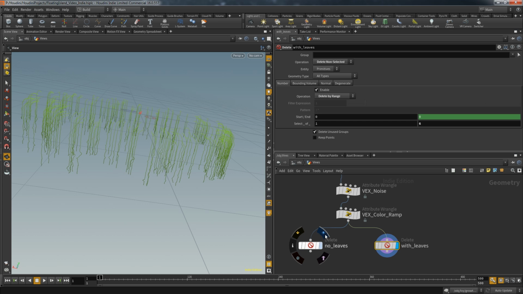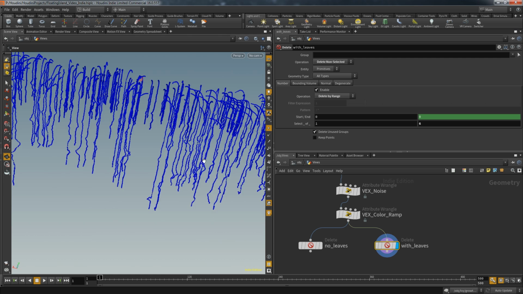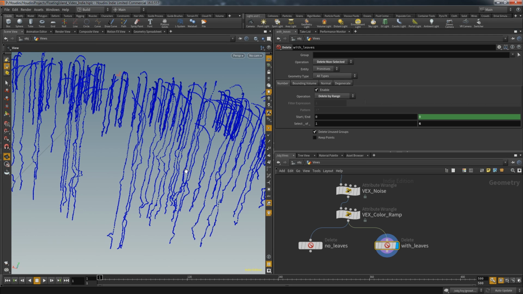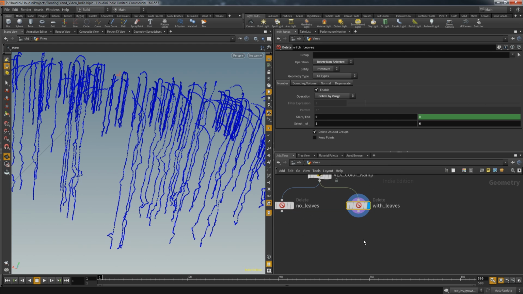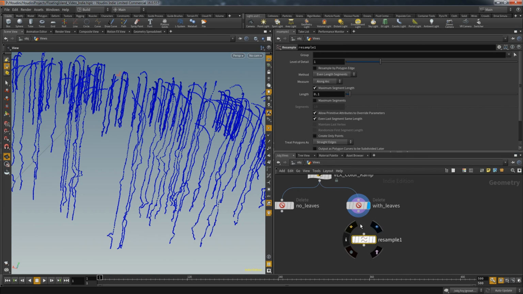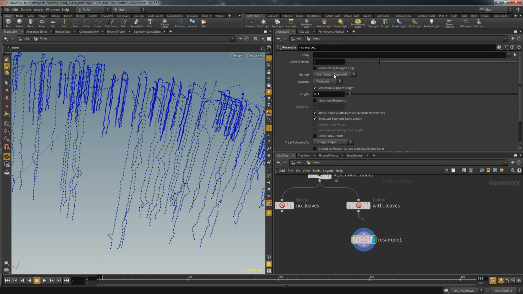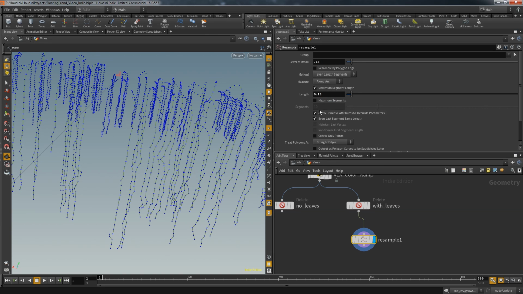The points on the vines represent the positions where I'm going to attach the leaves. But as you can see, at the moment there are quite a few of them. So let's create a resample node to turn that down just a bit. For level of detail I type in 0.15, and for the length I also choose 1.5.